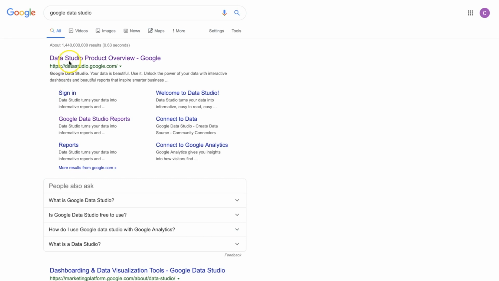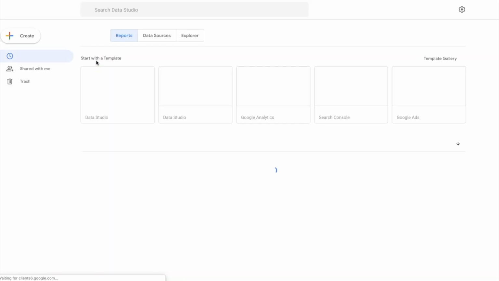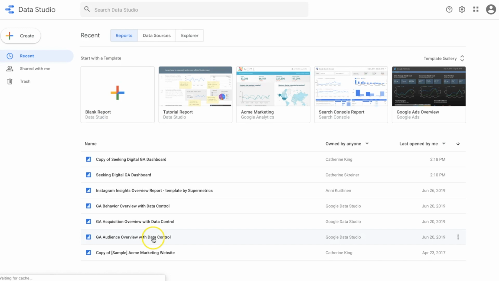So just Google Data Studio and click on the top link that comes up, which is datastudio.google.com. Let's wait for that to load up for us, and that will take you into your little dashboard for Google Data Studio. And then from there, once you're logged in, you'll see a little dashboard here.